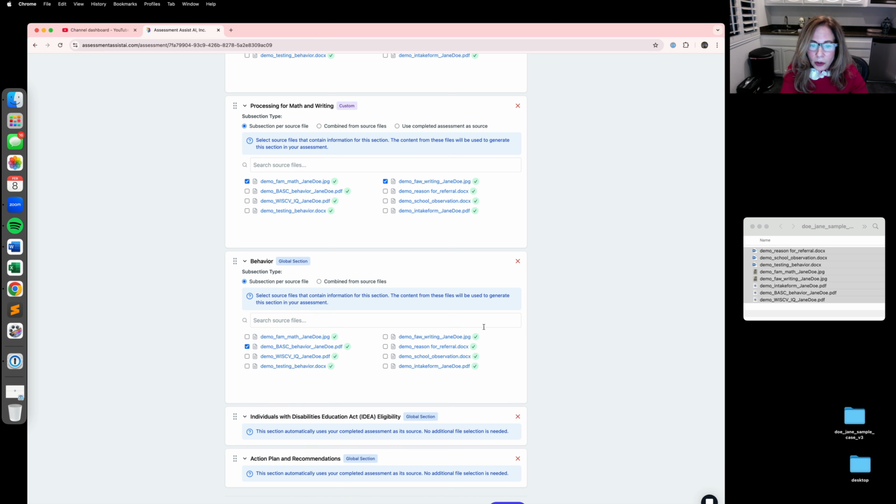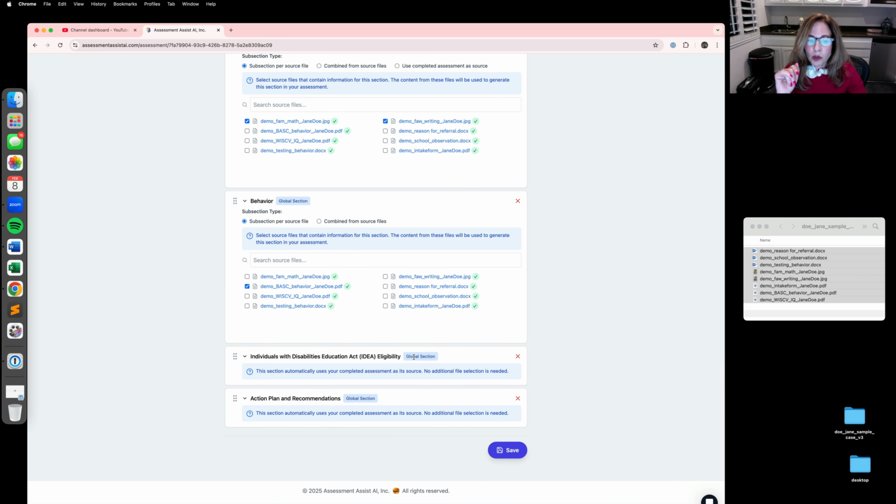And I look through and I see that all of my documents have been indicated, and that means that they've been used in one of my sections. And you'll see that I still have the individuals with disabilities, eligibility, and the action plan.